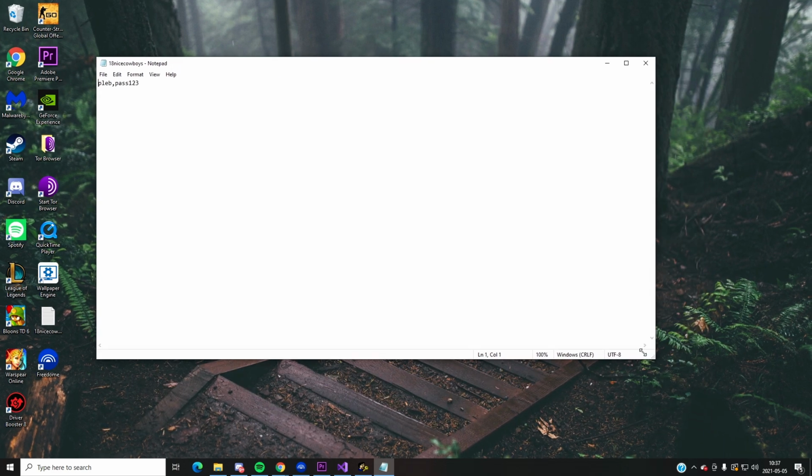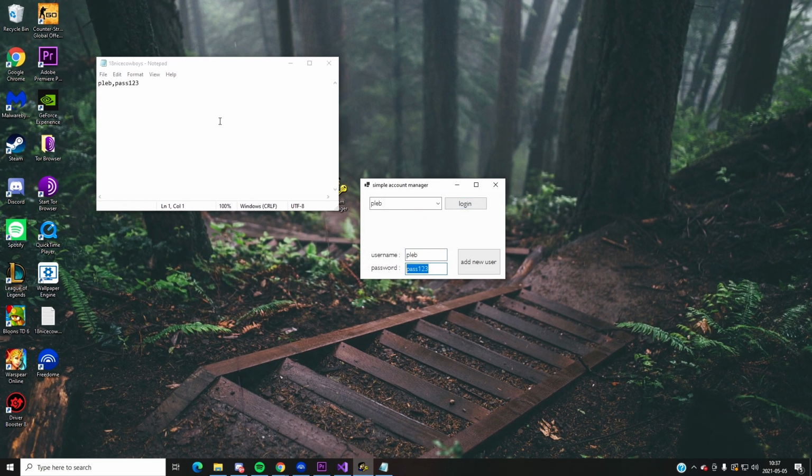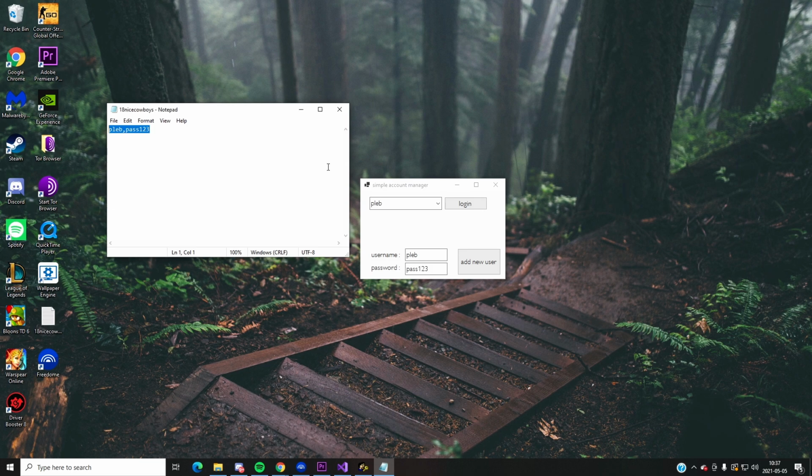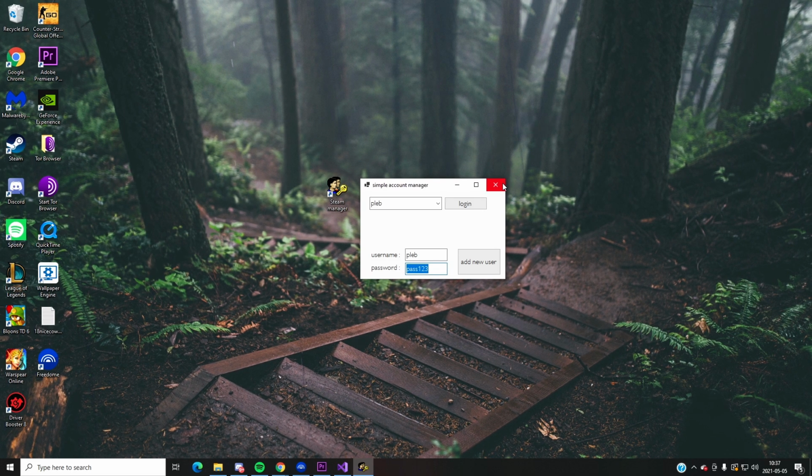The usernames and passwords will be stored in a text file somewhere on your PC. You can choose the destination yourself.